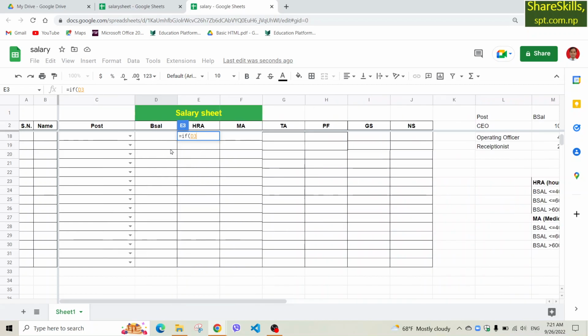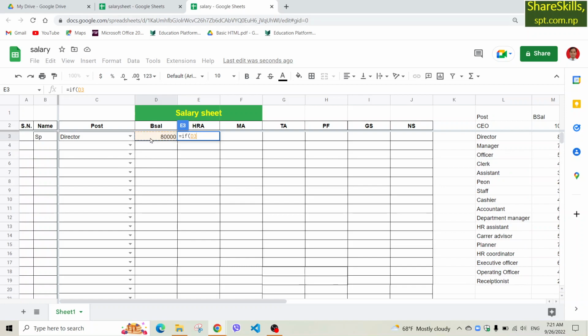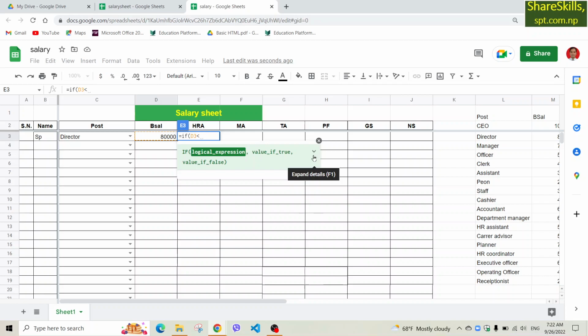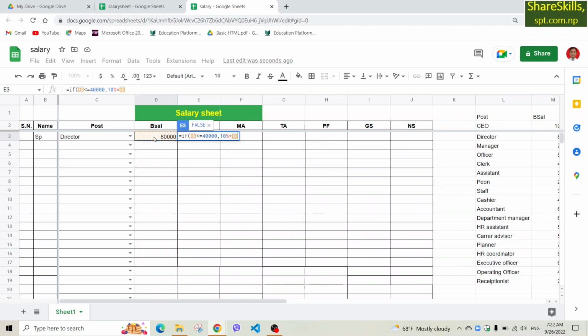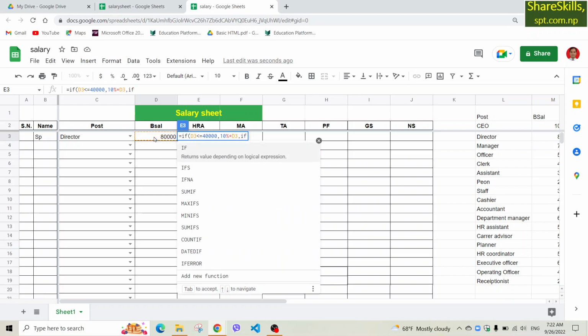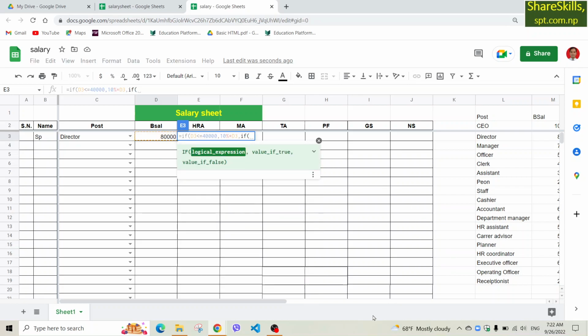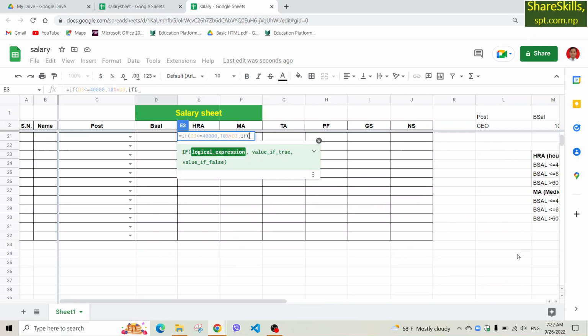So you can say if my basic salary is less than or equal to 40,000, then 10% of basic salary. 10% of means asterisk, into, of basic salary. Basic salary is this. So just only this. And one more condition is here, another condition as well, that we are given.